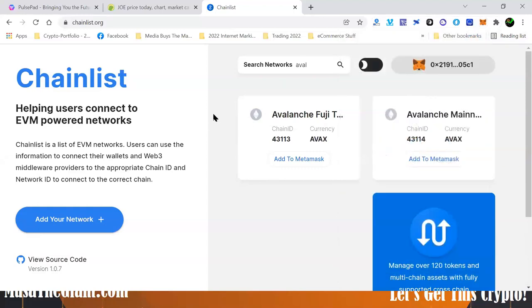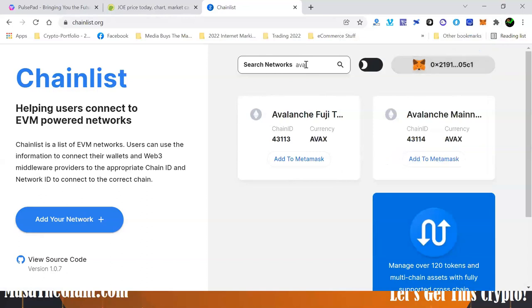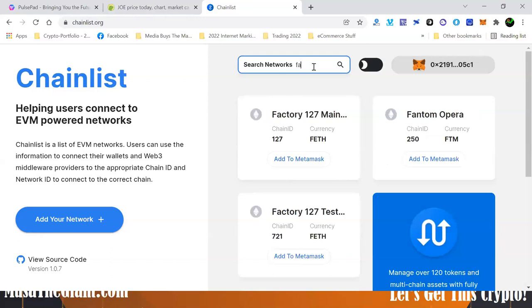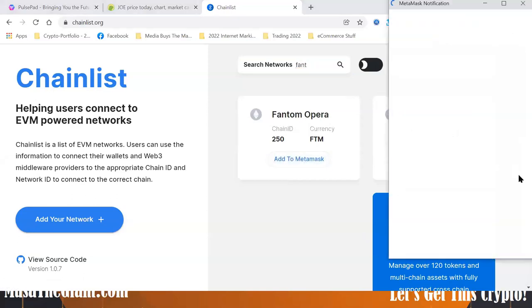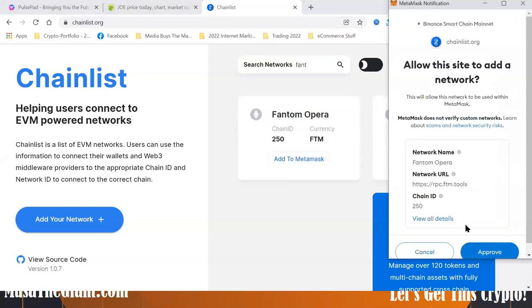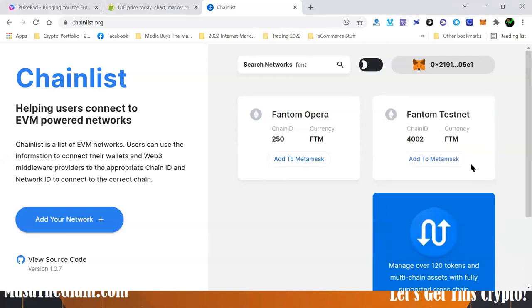Now let's go back. So we can even close this tool, but whenever you want to add another network to your MetaMask wallet, you would have to open chainlist.org and then connect another network, right? So maybe let's add one more network. Let's add the Fantom network, right? So I will go to the search network button again, and then I will type Fantom, right? So this is testnet. We are looking for the mainnet one. So we're just gonna click on add to MetaMask and just click approve and then connect and then switch to the network as well, right?